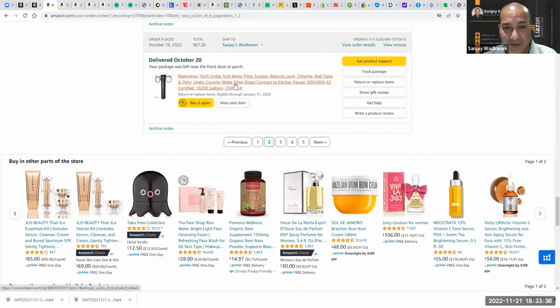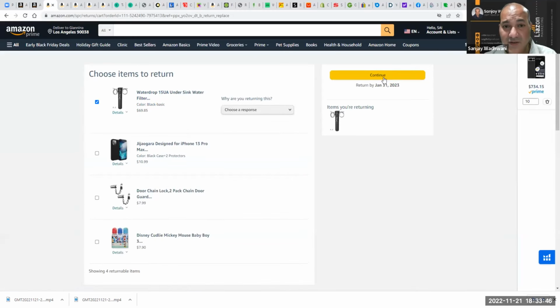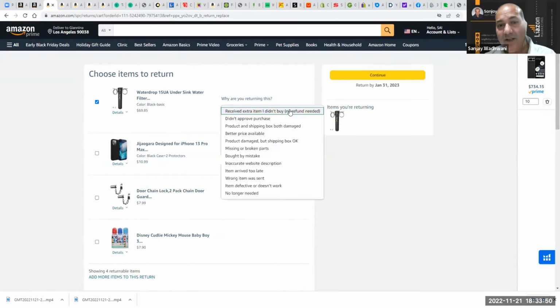Okay. So let's say I want to return this product. Return or replace. And what is it exactly that the consumer is going to do? So it's going to ask you, why are you returning this? And you get to choose an option. You might choose any of these, like inaccurate website description, item came late.